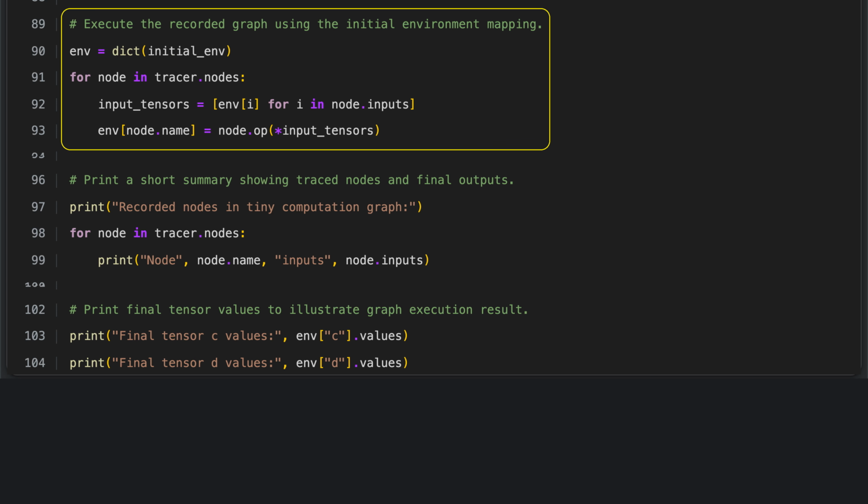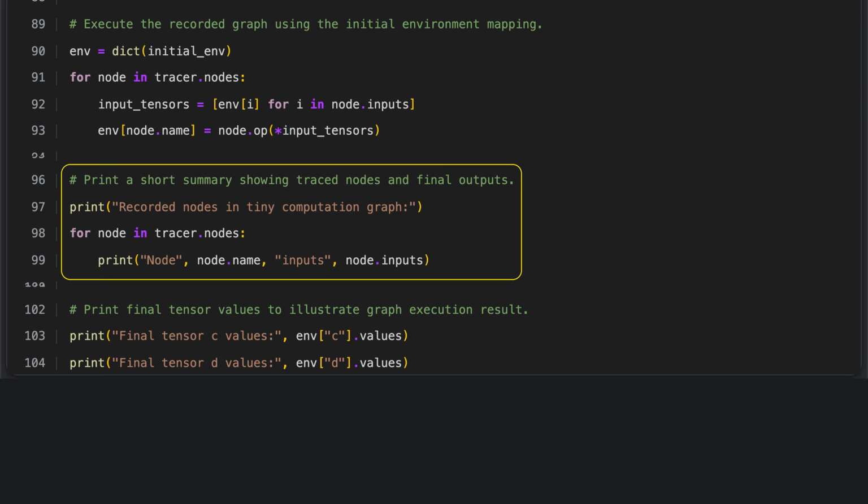We begin by printing a short message to signal that we are about to display the nodes stored in our small computation graph. Then we go through each node in the tracer's list and print its name, along with the inputs it depends on. This gives us a concise overview of the operations that were traced and how they are connected. By examining this output, we can better understand the structure and flow of the computation graph.